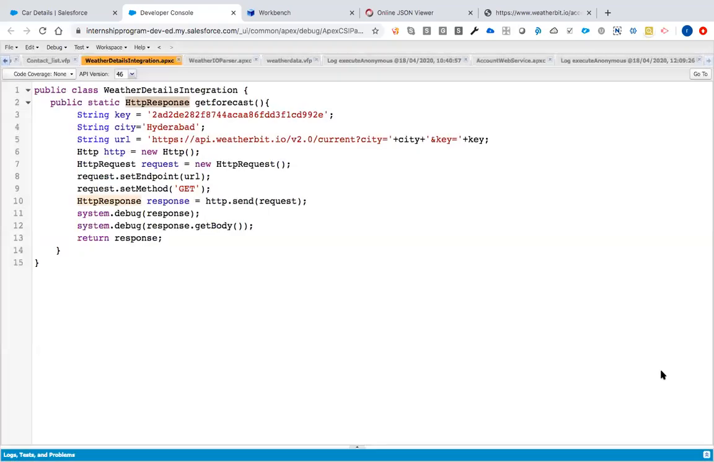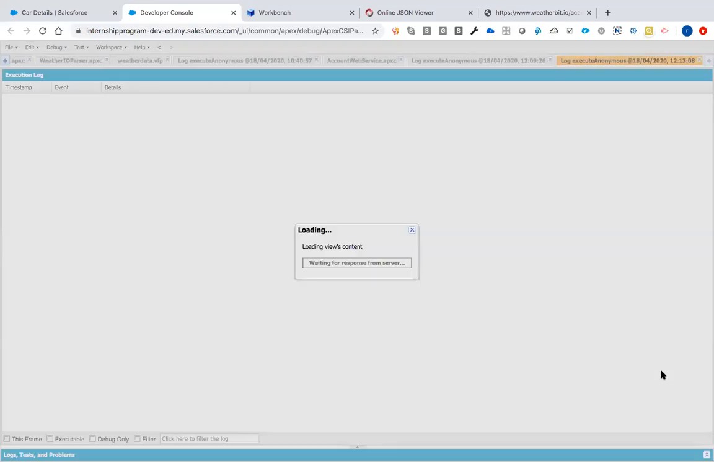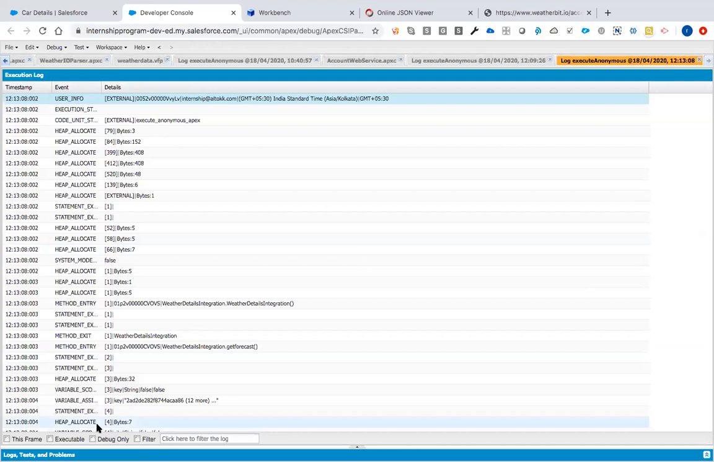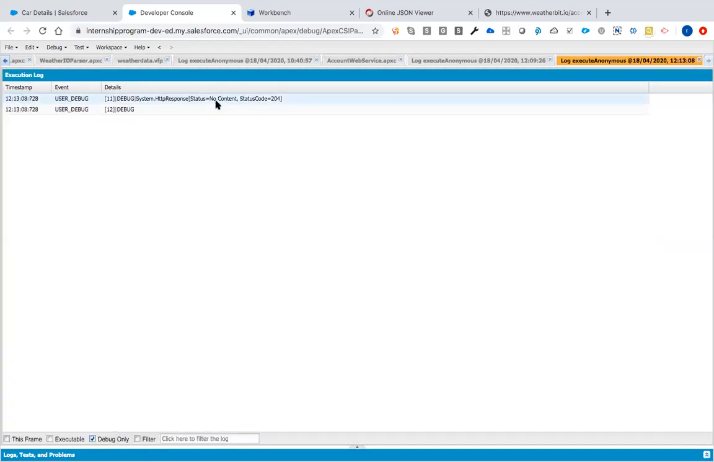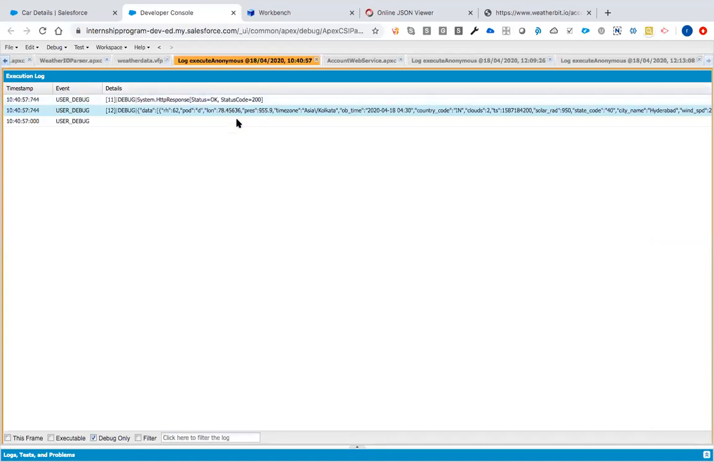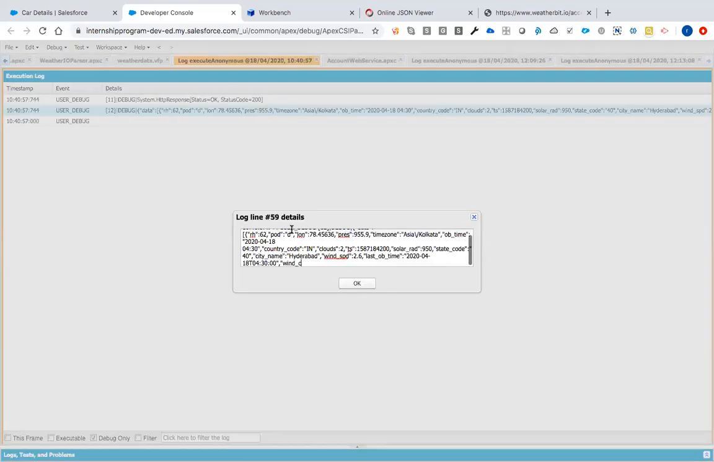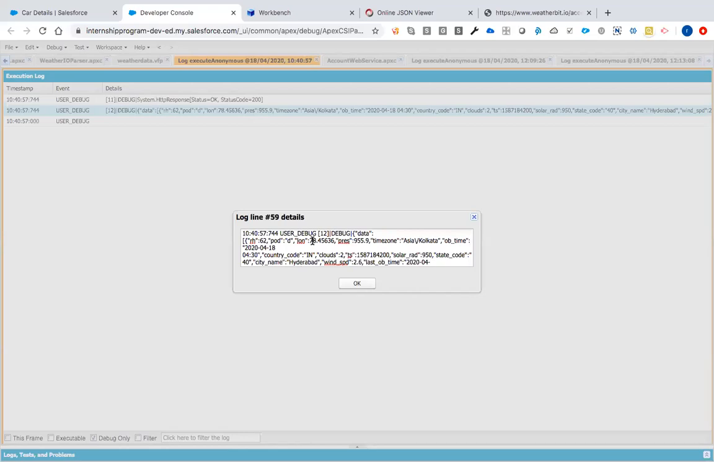So I did this execution, and for some reason, let's just see the log. For some reason, it says no content, status code 204. But I have an old log. You see, this is how it looks. All of this is in a very unknown, strange format.